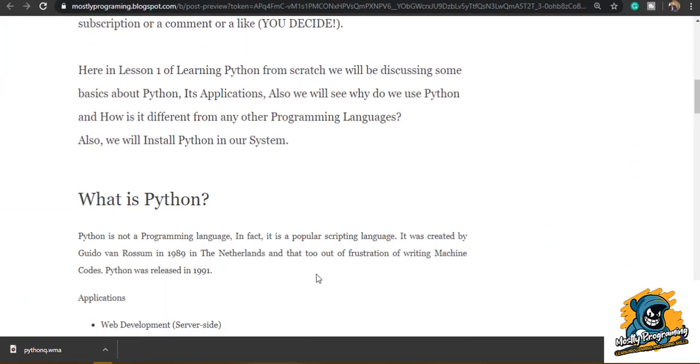So here in lesson 1 of learning Python from scratch, we will be discussing some basics about Python and its applications. We will also see why we use Python and how it is different from any other programming languages. Also, we will install Python on our systems. We will install the latest version.